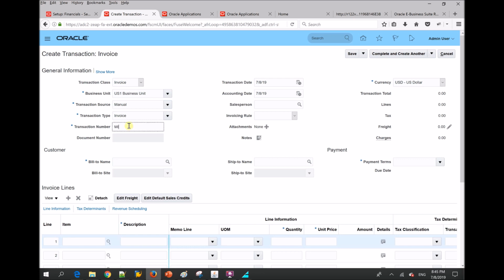Next, the transaction number, enter a value over here. Let me give it as MI invoice 1000. And then document number, the system will generate when you save the transaction. Then the date on which you are creating the transaction. Next is the accounting date, the date on which the GL transaction will be created. So when the GL journals are created, the system will be using this accounting date.